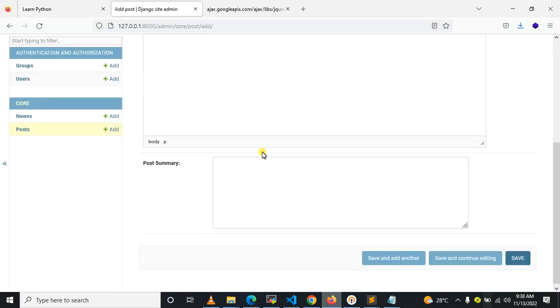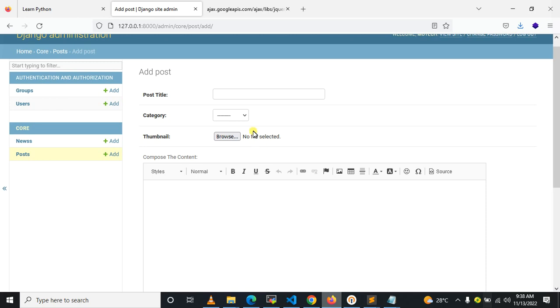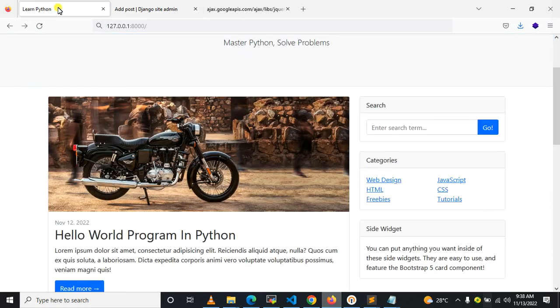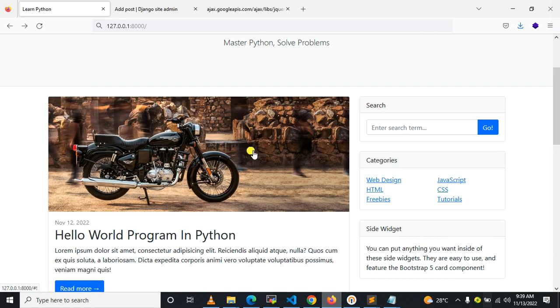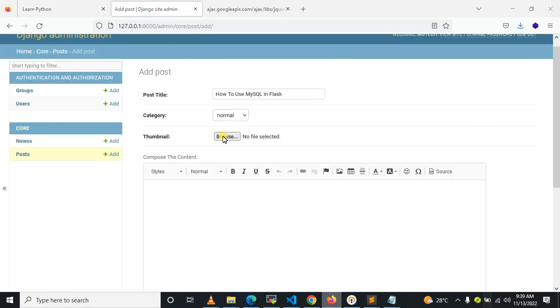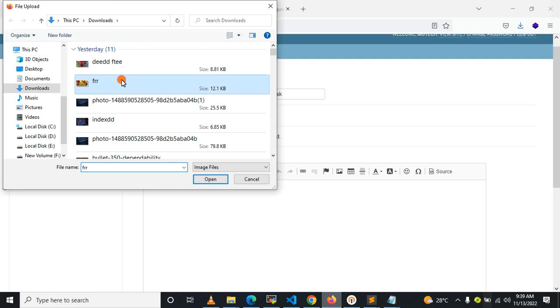So here with you, we are going to create a single post, so let's create a single post. Here let me say how to use MySQL in Flask. Alright, so category, let me say this is a normal post. As I've told you, here we have normal posts, but we have a featured post, which shows here as a big image. So we can browse. So I would like to choose an image as we're just learning.